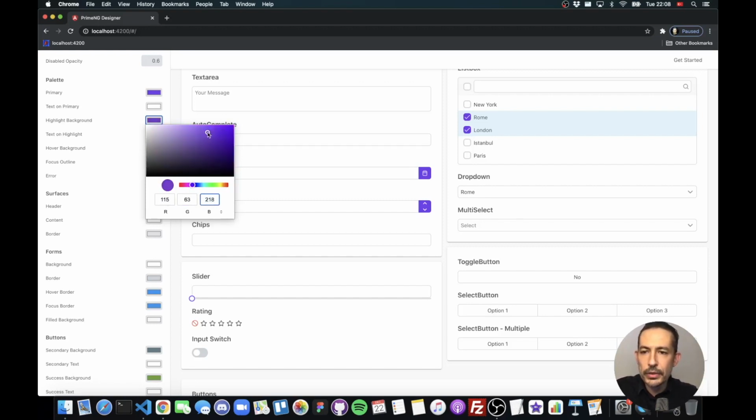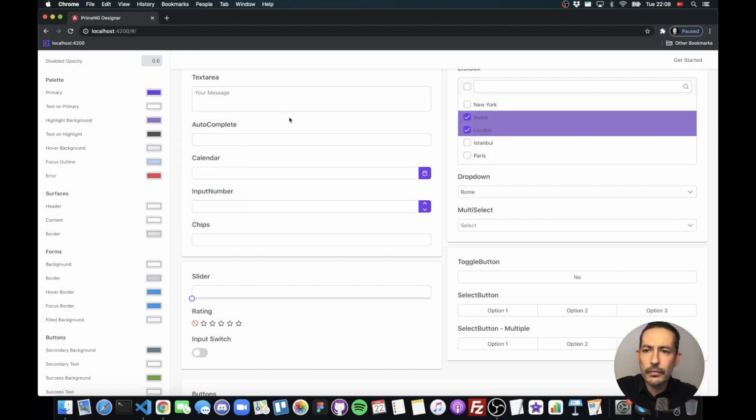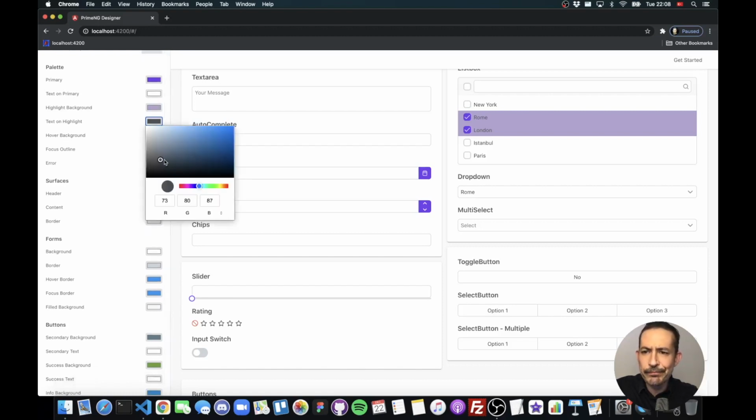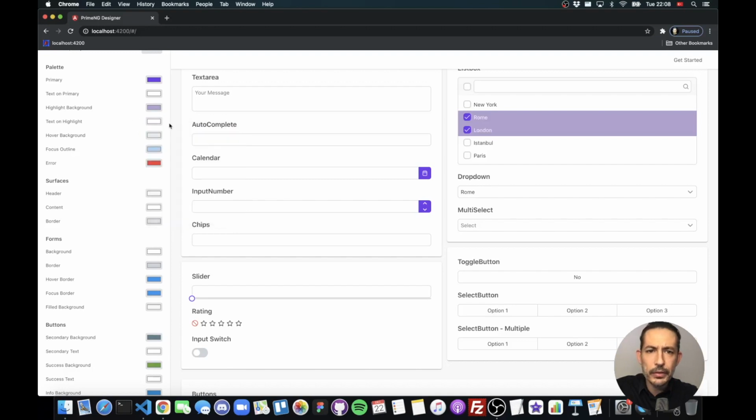So I'm just going to tone it down, maybe a bit more. Okay. And let's keep it as it is. Text on highlights, we need to work on it, but we need to always consider the accessibility as well. So I'm just going to keep it a bit darker.